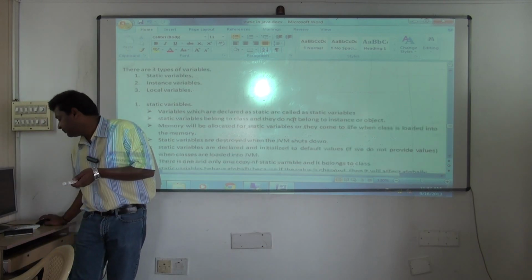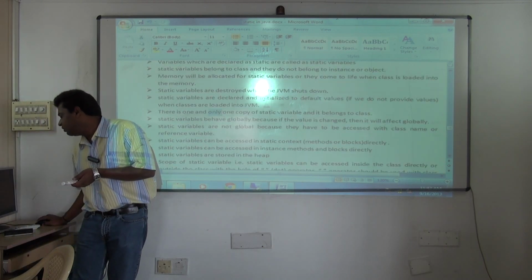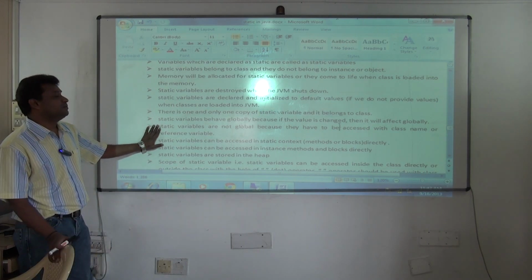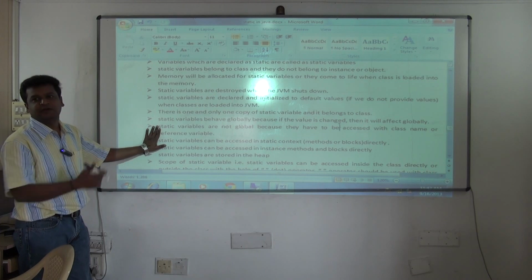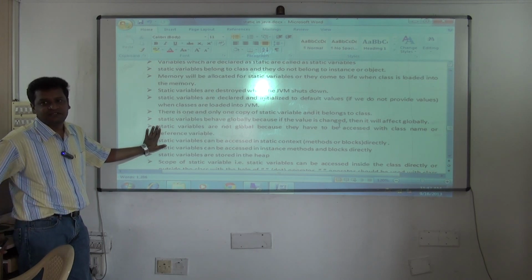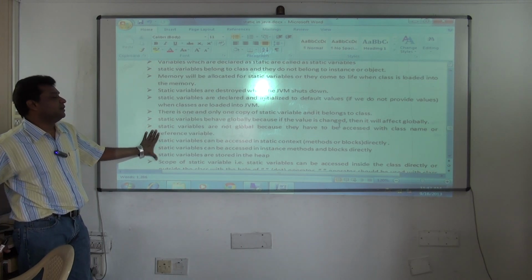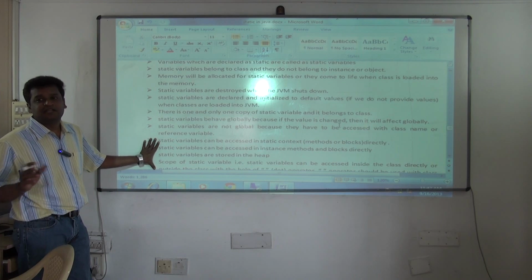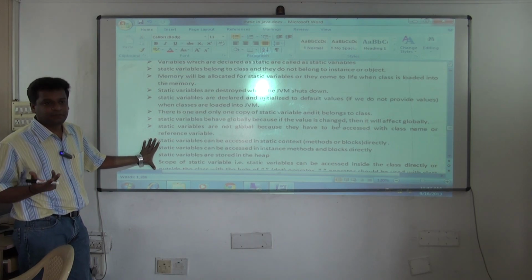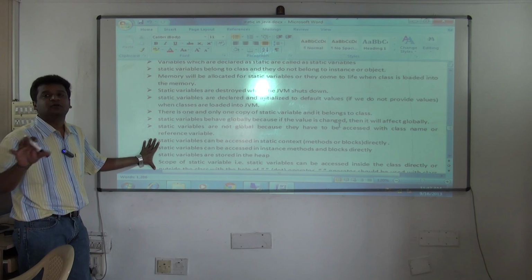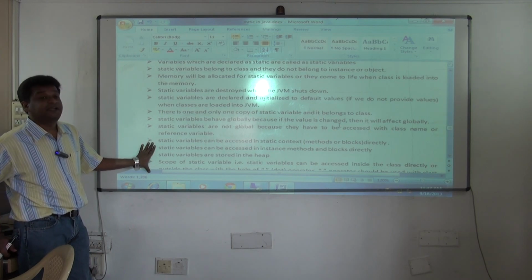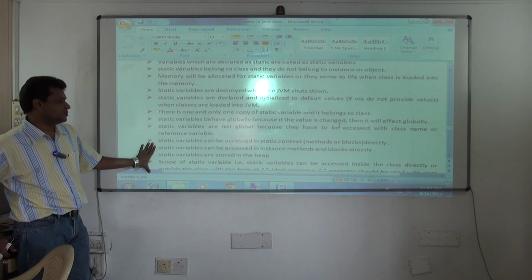They have default values. There is only one copy of a static variable and it belongs to the class. Static variables behave globally. Why? If you change the value, it will affect everybody who is accessing the value. Static variables are not global because they have to be accessed with the class name or reference variable name. Java does not have the concept of global, but static variables behave globally. Understand? Static variables can be accessed in static context, methods or blocks directly.